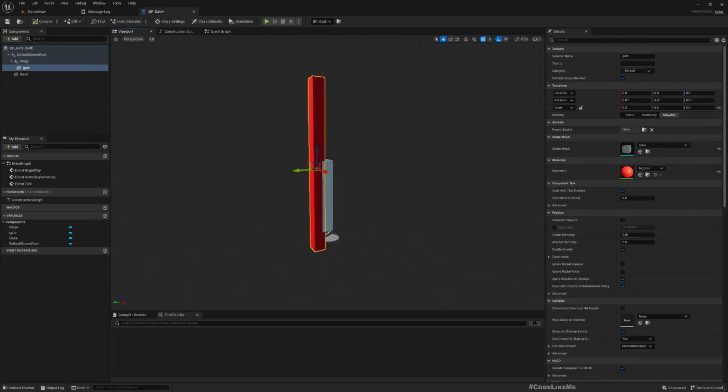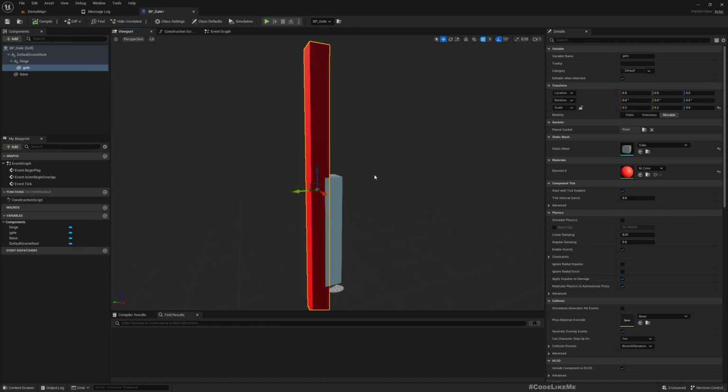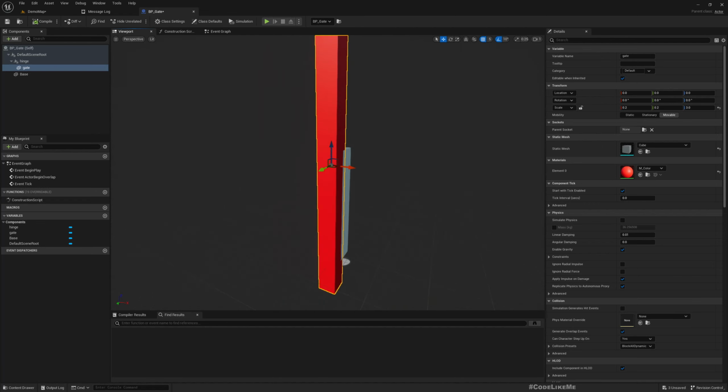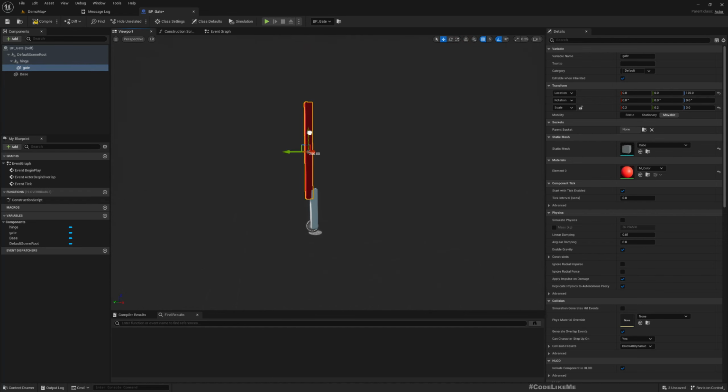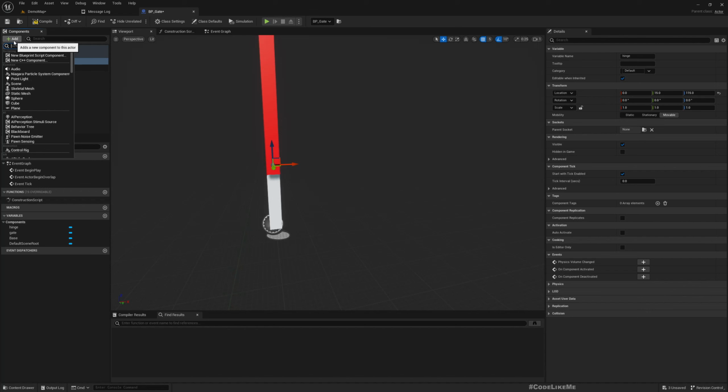Okay, now let me move it. I think it would be better if I change the color, change the scale of Y like this. Right, now I can't see where the hinge is, so I'll add another cylinder.